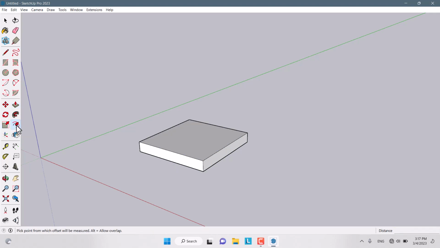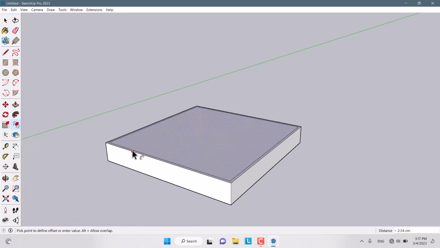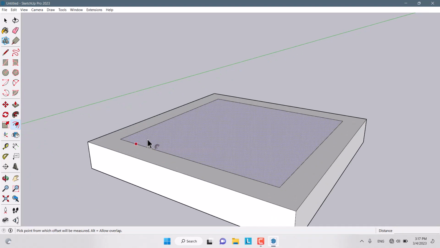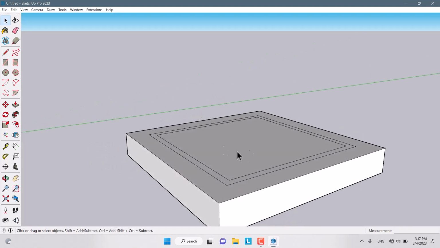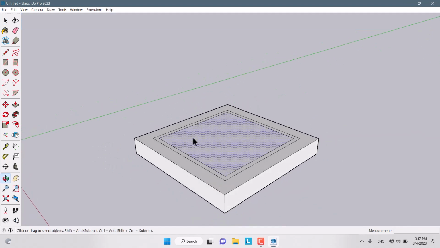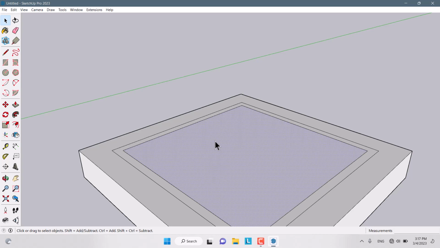I need some type of offset. For this offset, I want to click about 6 centimeter, another offset for the beveling, and I want to select 2 centimeter like this. So if I want to bevel this face, I must first select it.